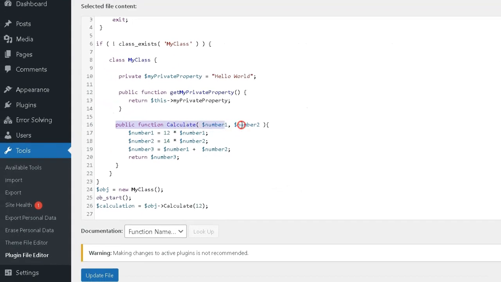Step 1. Check the function definition. Look at the function declaration and determine how many arguments it requires. This information should be available in the function documentation or the code itself.